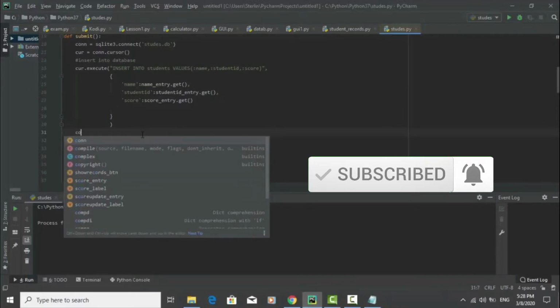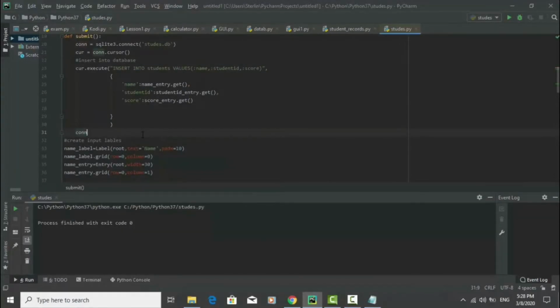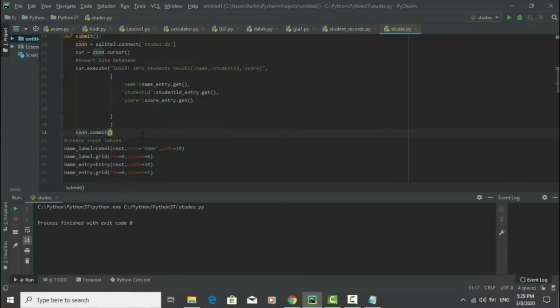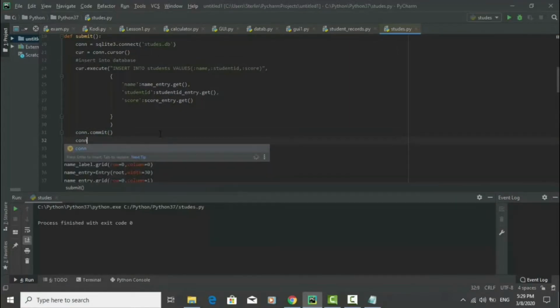And down here, we want to commit our changes to the database by saying con.commit. And then we also have to close the database. We have to do this all the time. Every time we make any changes to the database, we have to commit the changes and then close the database.